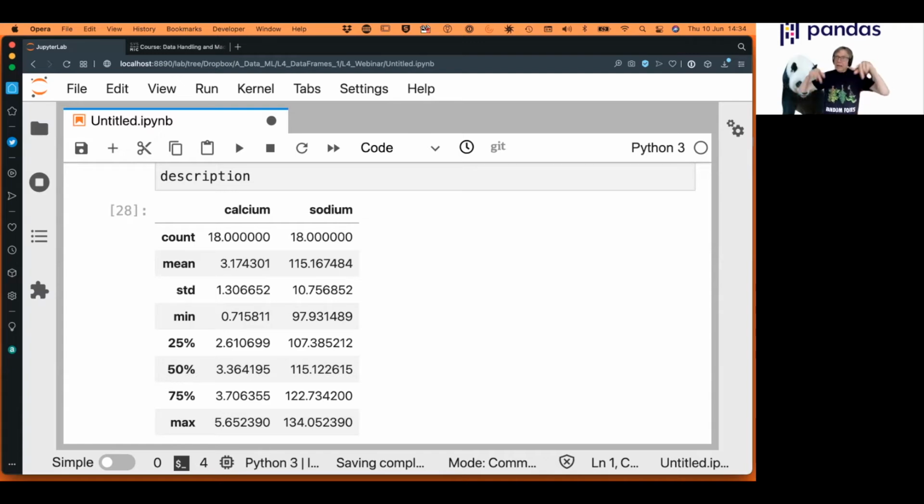You can see here the columns have the same names as before. So it took the names from that data frame and displays them here. And on the left-hand side, instead of the indices, you can see count, mean, std (standard deviation), min, 25%, and so on, down to the maximal value. Which is quite suggestive, because count means how many there are: 18 values. Not sure why it gives that in decimal notation by default, but there you go. And then it gives you the mean value: the mean of the calcium column is 3.17. The mean of the sodium column is much bigger, it's 115.